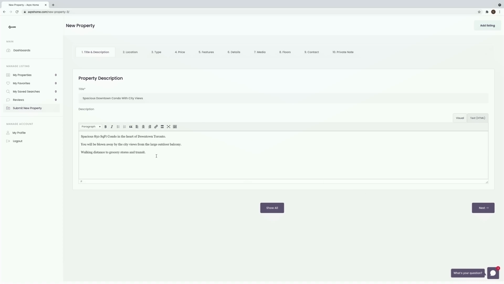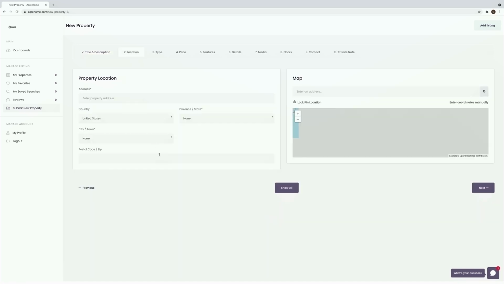Again, the description can be as long or short as you want it, and once you have completed that, you're going to go ahead and click Next. This will bring you to location.